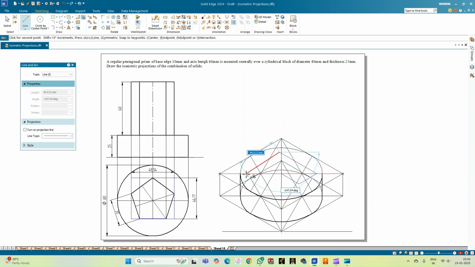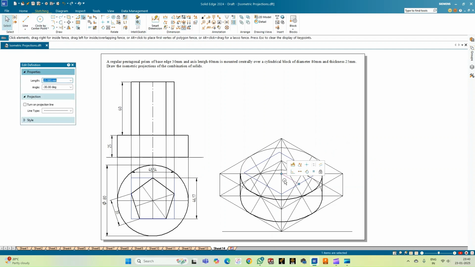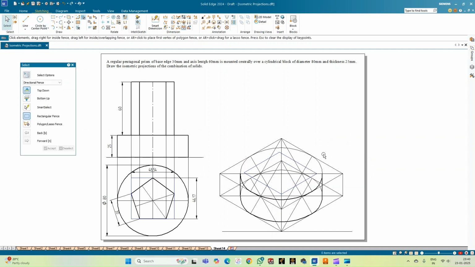Next, the shorter edge, 46.17, angle is minus 150. So from the end point, 48.54, angle is minus 30, and complete this. So let me just delete this construction line. So the rectangle is ready.